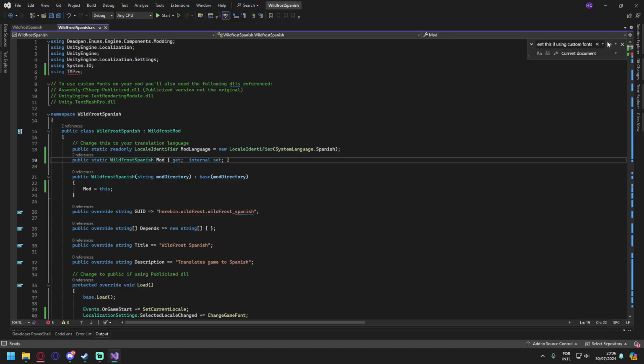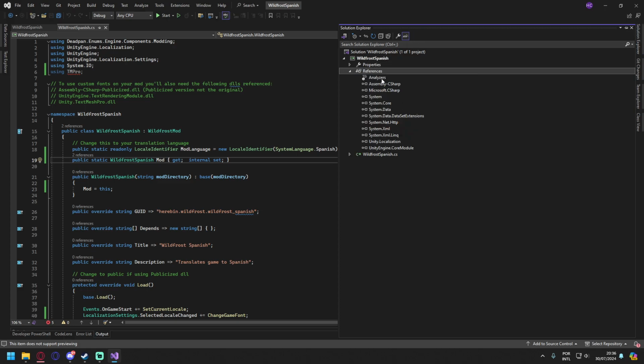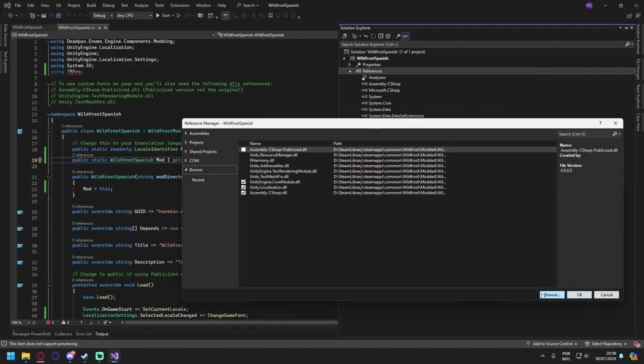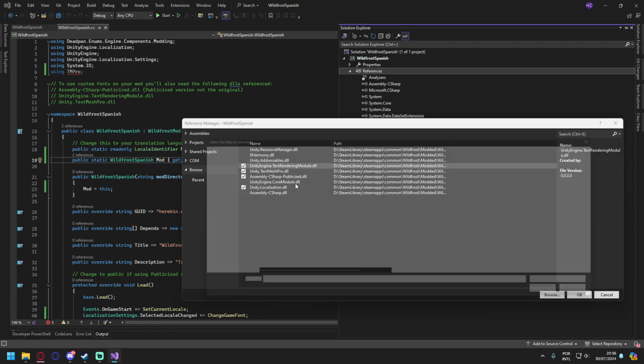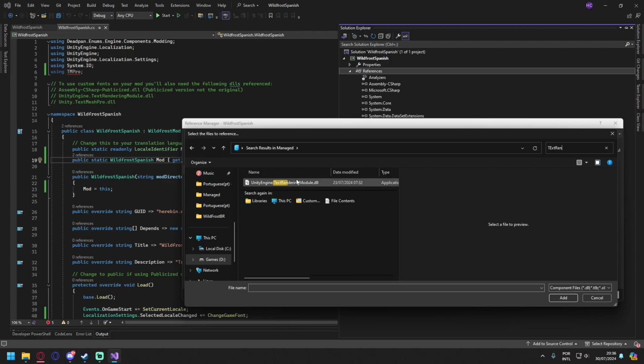So go back to your mod, go here and reference it, right click the references, add reference, and search for the publicized DLL here. You can uncheck the assembly C#. I believe you can also uncheck the core modules. You don't need to, but you can. And you will also search for these two DLLs here. So the Text Mesh Pro, I already have it here. And the text rendering module, I already have it here. They are on the same folder, so just searching them here like text rendering, you will find them.